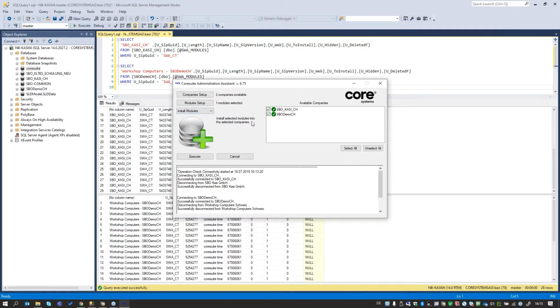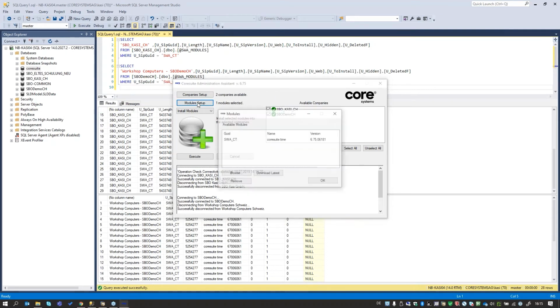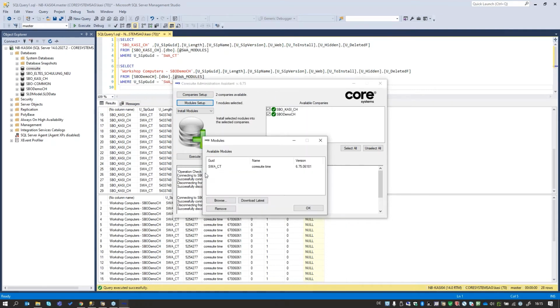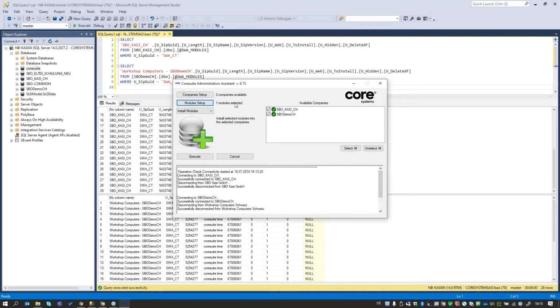Now it says here, install selected modules into the selected companies. The selection of the companies seems to be quite easily seen. Every module which is in here is a selected module. So if you don't want to do something with a module, you have to remove it from within here. It tells you here that one module is currently selected. So now I'm pressing execute, and I'm installing now the Coresuite Time into both companies. It tells me here installation of zip was successful for SBO CASI-CH, and it was successful for SBO Demo CH as well.